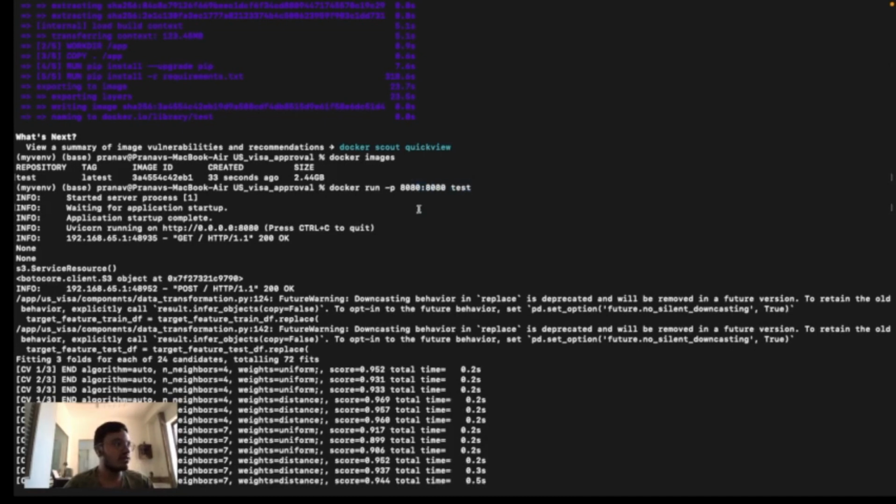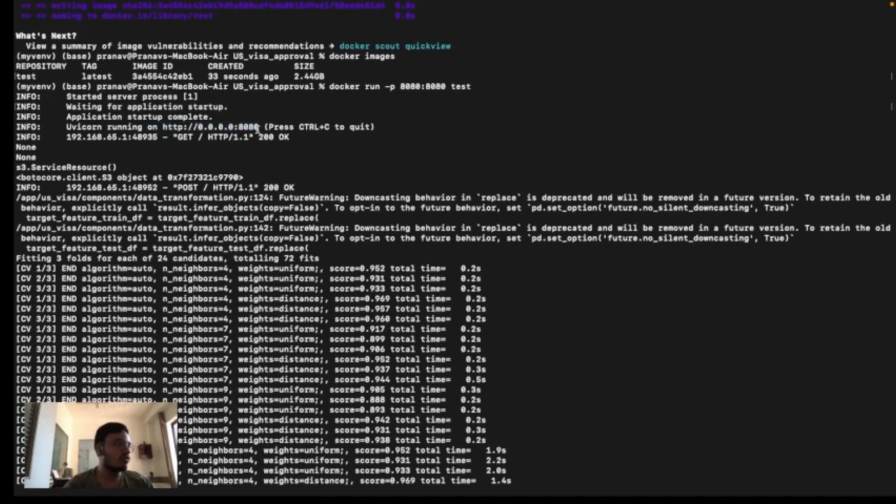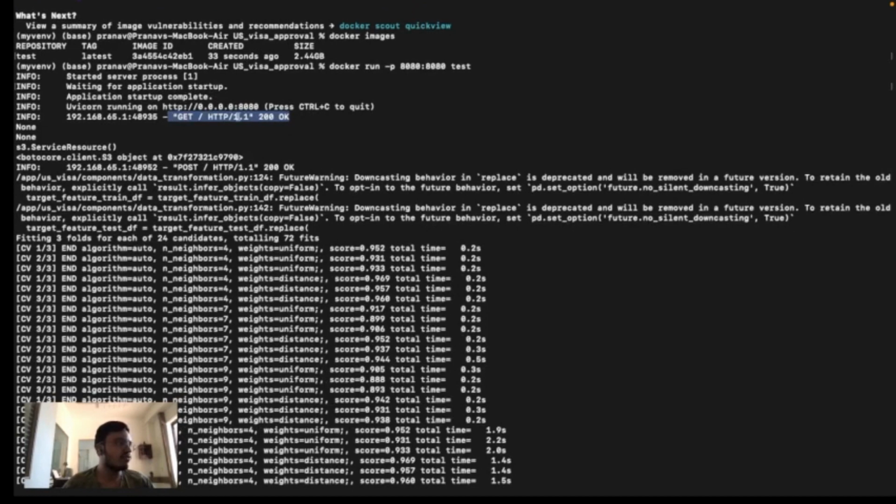Now I have run the image. We are running our container using this command, docker run -p. It will give the port. This port is of our Docker, and this is of our local machine where we want to run our project. So we are mapping our Docker port with the port of our container where it will run. You can see it is running successfully. This is the HTTP on port 8080, and you can see everything is okay.